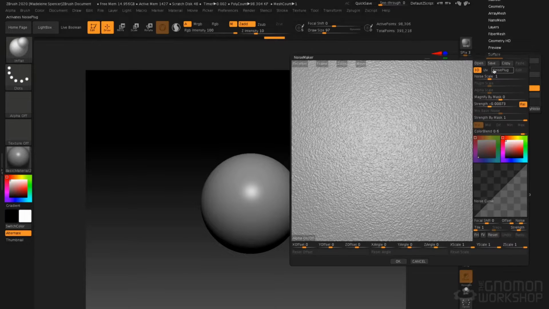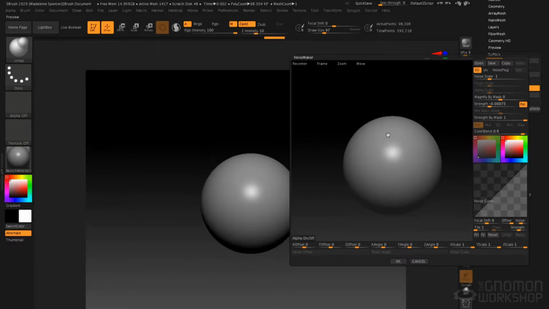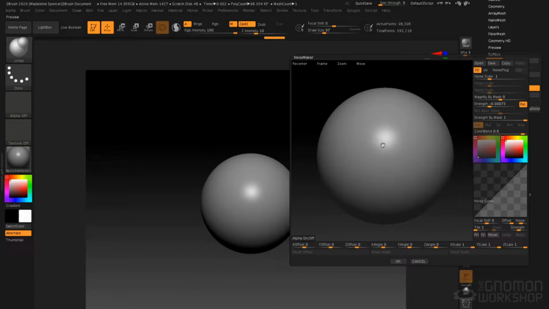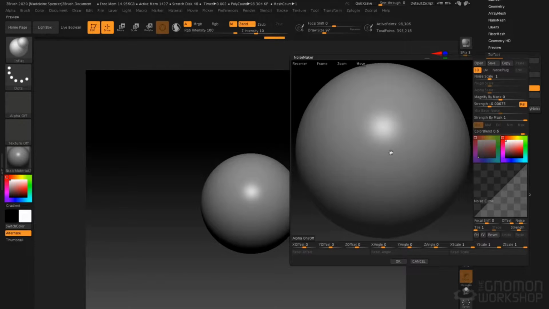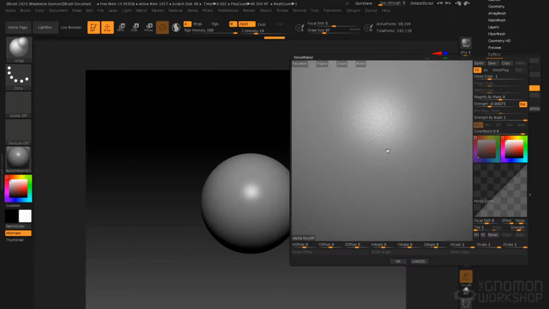So I'm going to go to Noise, and here you see we've got this window that navigates just like the main ZBrush window. We see this in Adjust Poly Paint as well. Just use the same hotkeys that we use inside the document window. Just Alt, click, and drag, etc., etc.